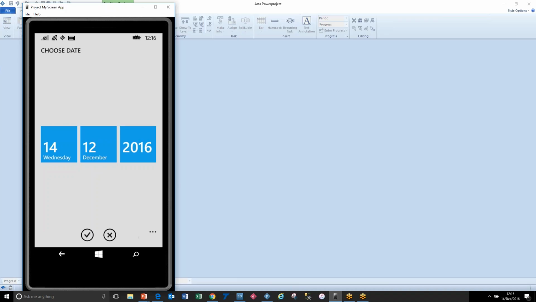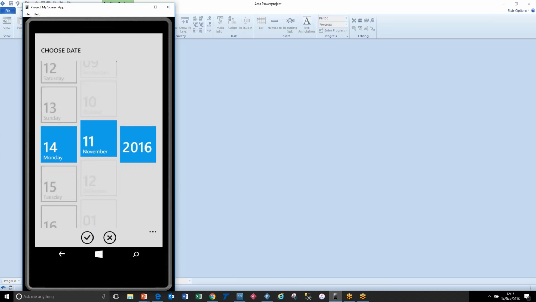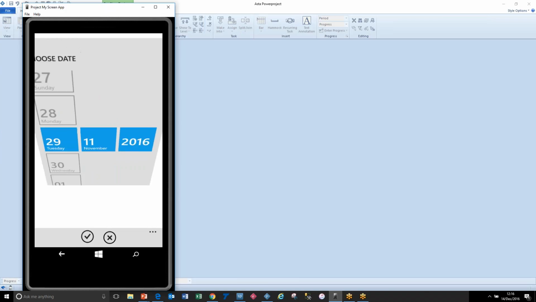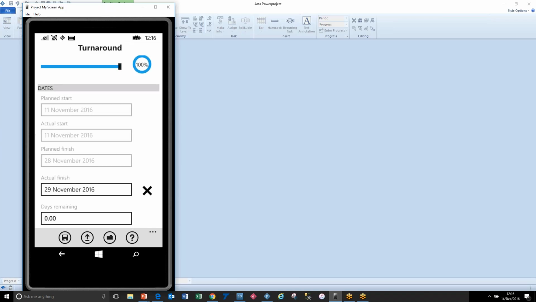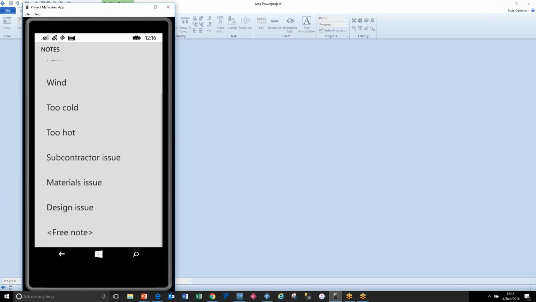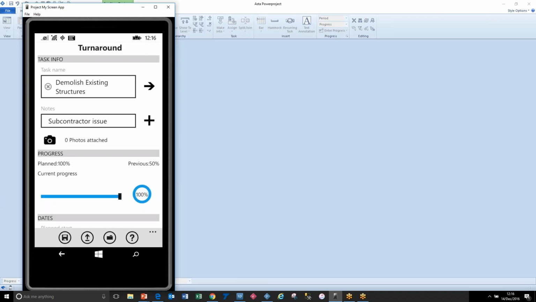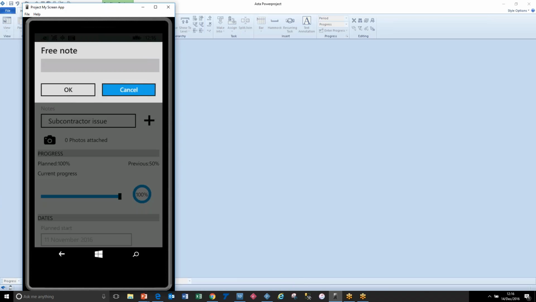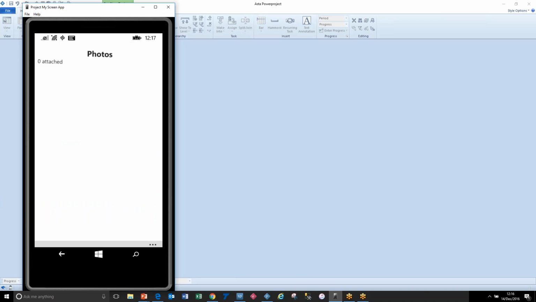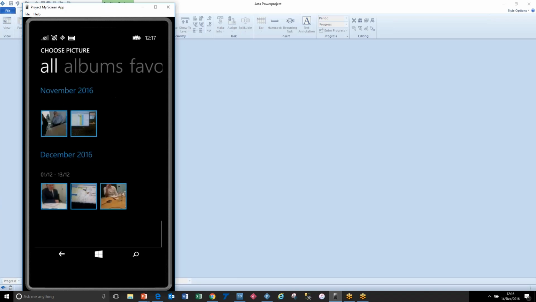So we should have finished it on the 28th, but we didn't finish it till the 29th, so we can record actuals. And if it wasn't complete, we could also record the remaining duration. But the other thing we can record is we can add notes from a pick list to save typing, or if you want to, you can click on the plus button and make a free note, and if you've got the ability to talk to it, it could translate into there for you. And also you can take photographs which can either be made or you can add them from the camera roll.